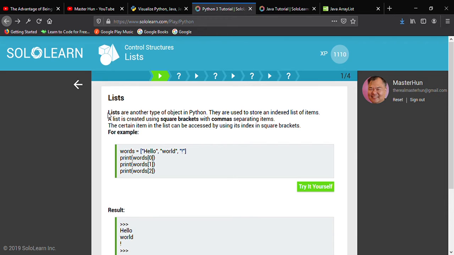So technically lists are actually objects in Python. Okay, and when someone says list, the first thing that should pop into your head are square brackets. Okay, square brackets. And then to separate the data in the list, we use commas.